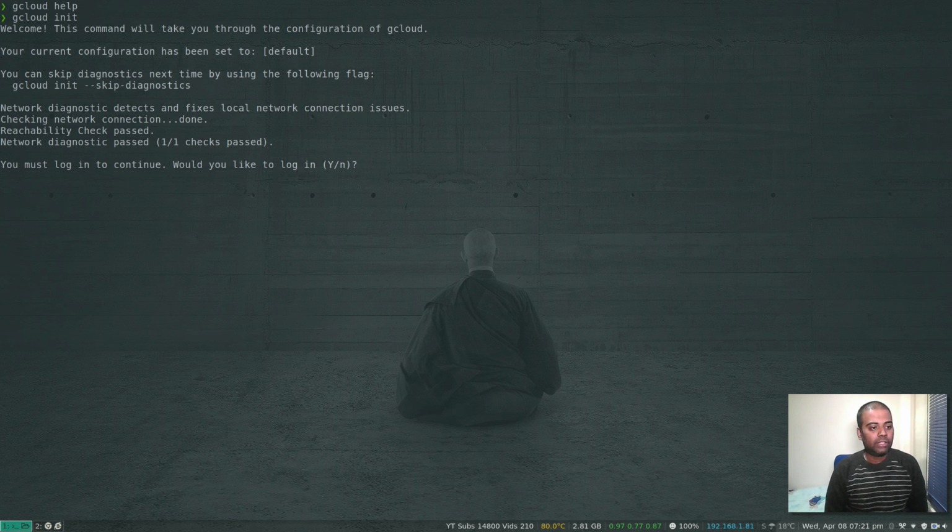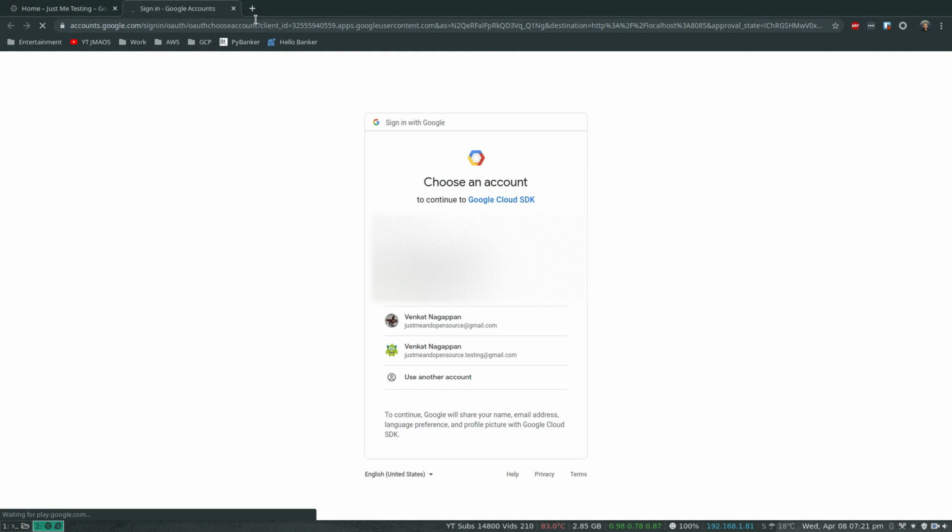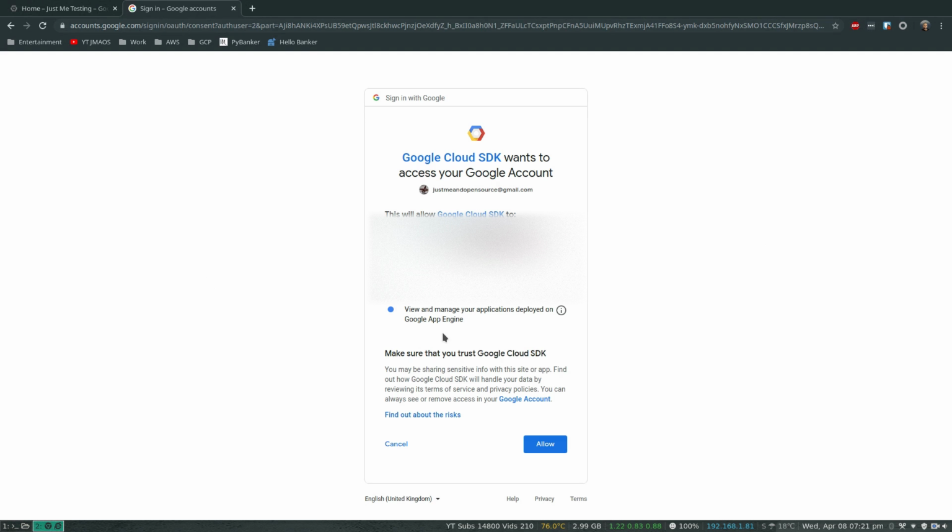Checking network configuration. You must log in to continue. So it's going to open up a browser and ask you to sign into your Google Cloud account. Hitting enter, sign into Google. I've got various Google accounts. I'm going to pick the one that I'm using for this Google Cloud account. So that's just me and Opensource. Click allow.